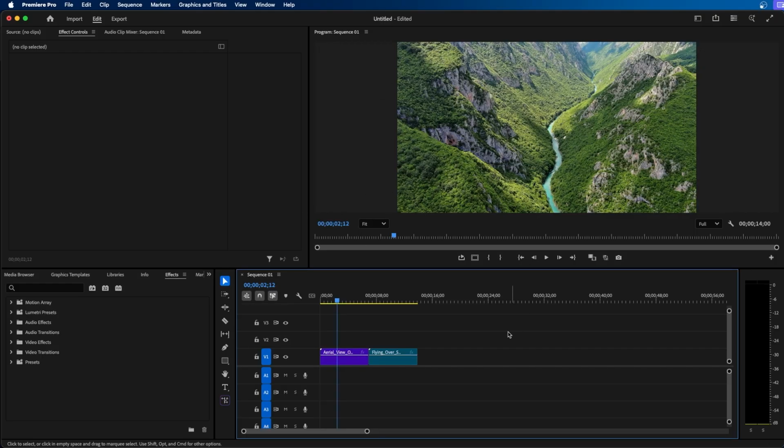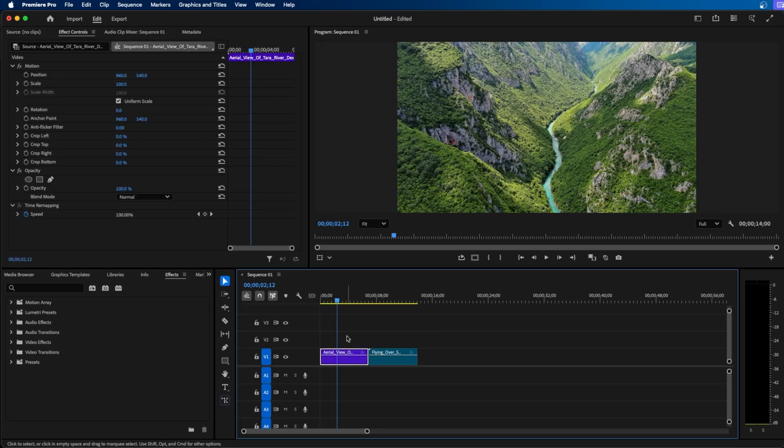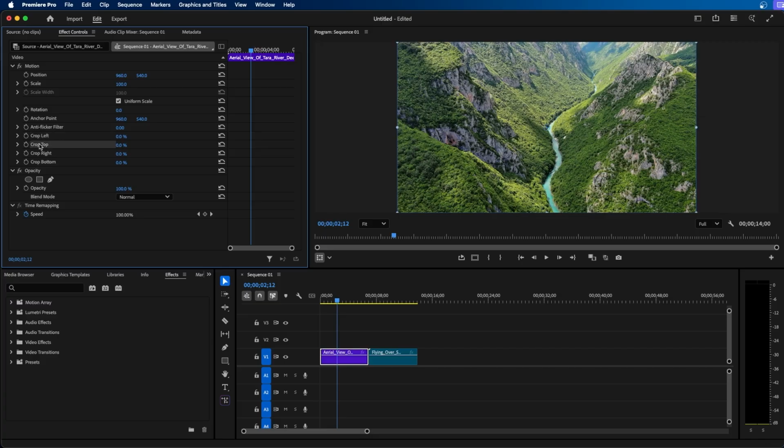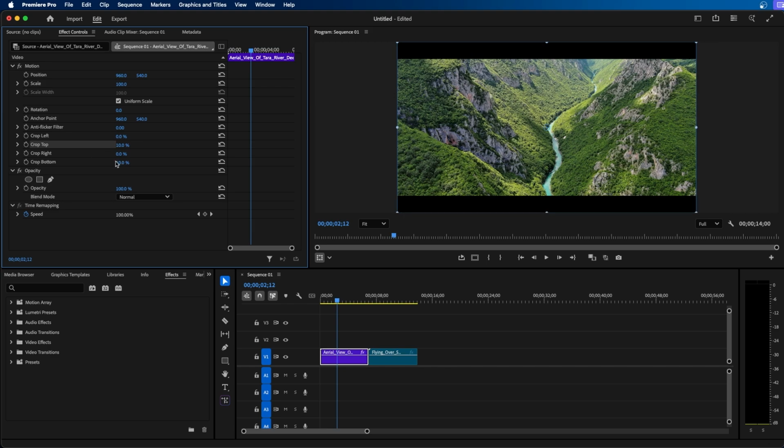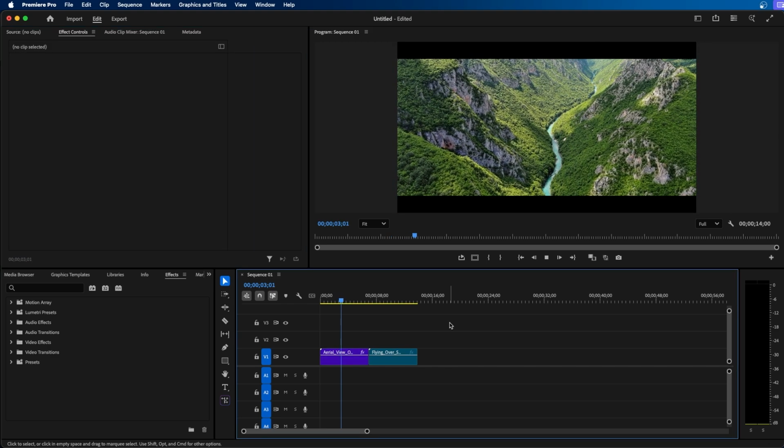To do this, inside the latest version of Premiere Pro, you can do it directly inside the Effects Controls panel. So if you click on a clip, you'll notice that you have new crop options available to you. What you can do is just crop from top, change this maybe to 10 or 15%, and same with the bottom. So if you go to crop bottom, you can change this to 10%. As you can see, we now have a more cinematic shot.